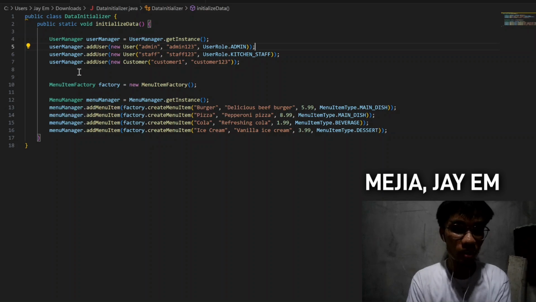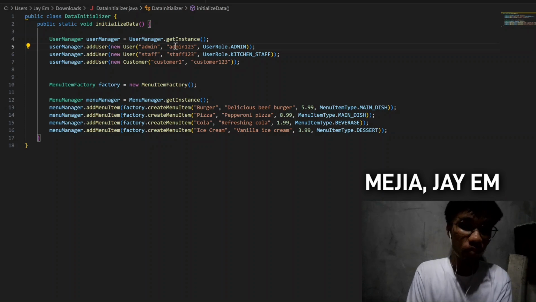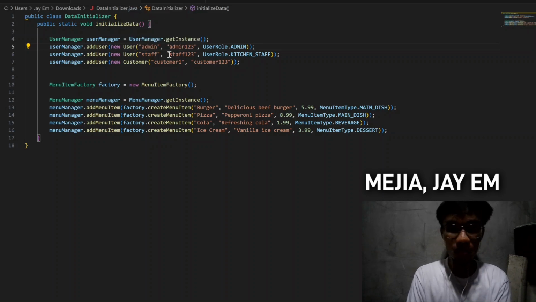And let's go to the user initialization. This will retrieve the singleton instance of UserManager, which manages all users in the system. This will add a new admin user with the username admin and password admin123. And also this will add a customer user with customer1 and customer123, and also this one.